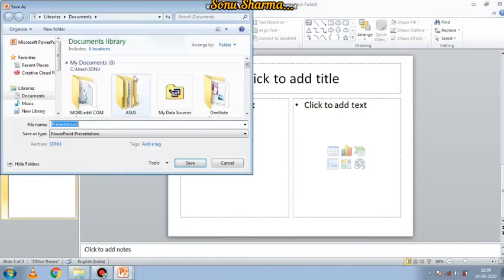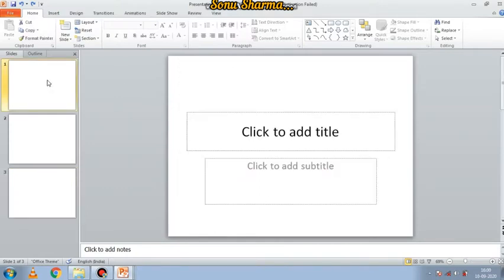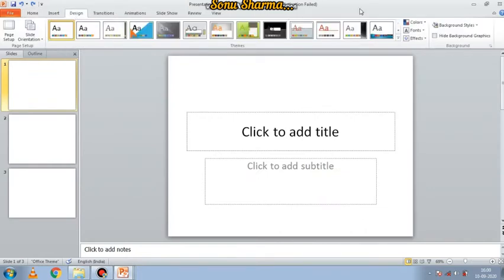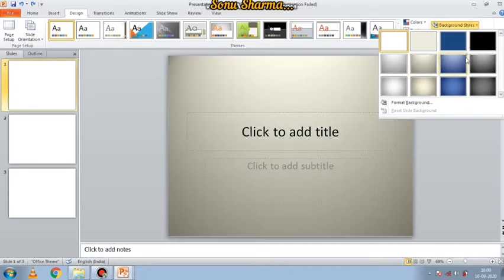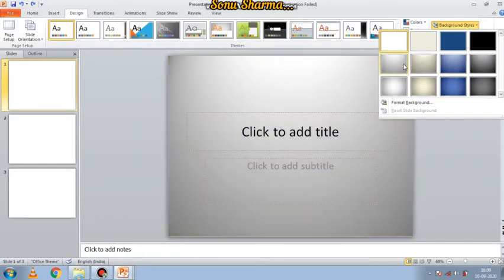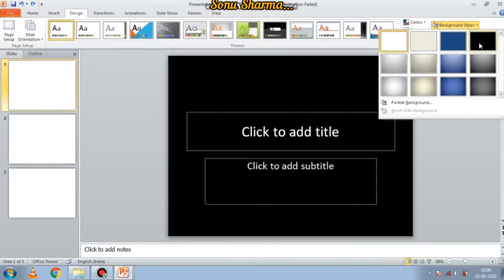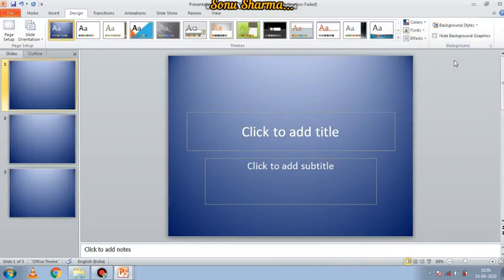Now how to change the background color of the slides. Suppose I want to change the background color of the first slide. Click on the first slide, then go to the Design tab, and in the Background group you can see Background Styles. Click on Background Styles and you can see many background style colors. When you move the mouse pointer, the background is changing, see how it is changing. You can click on the color, then all the slides take that color.